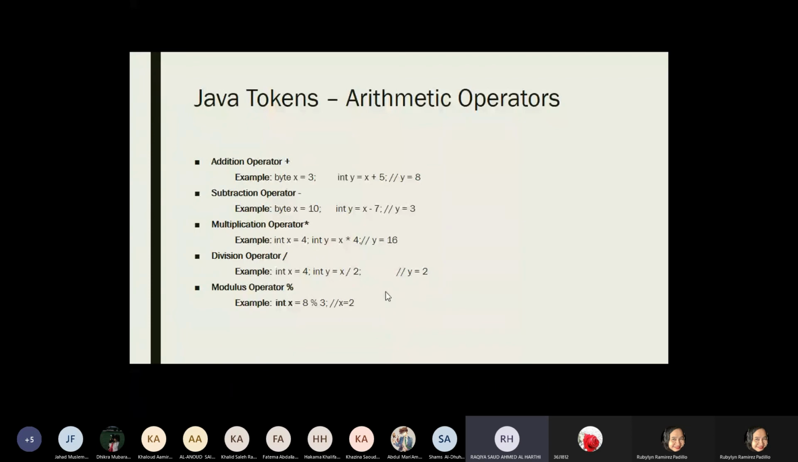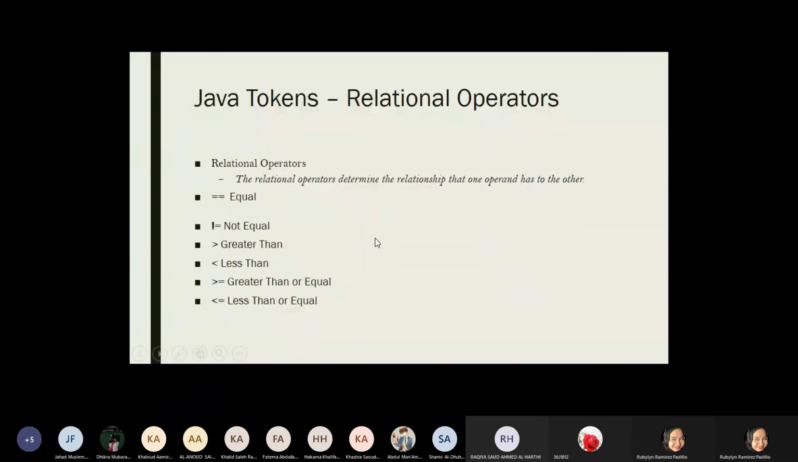Thank you, Rakia. So these are also the same arithmetic operators you have applied in your C++. So no further explanation on that. We are going to apply these arithmetic operators later on in our Java program. Okay, and then we also have the relational operators. This will determine the relationship between different operands. We have equal, not equal, more than, less than, more than or equal, less than or equal.